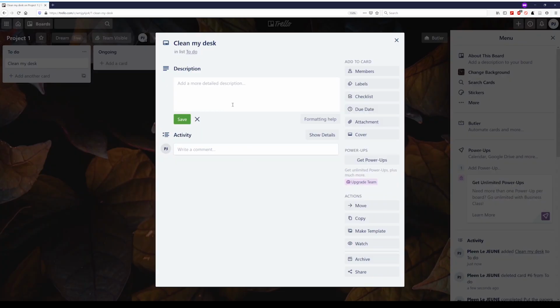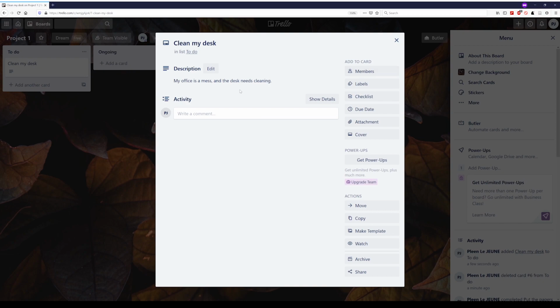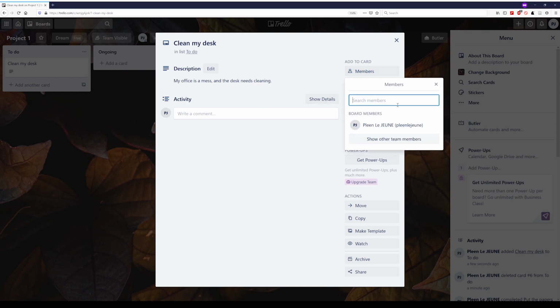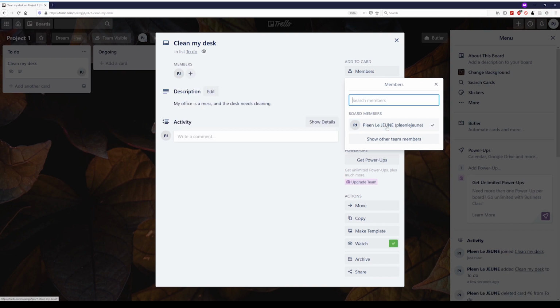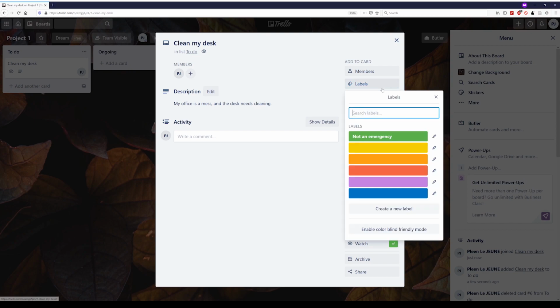And then if you click on it, you will access some options. For instance, give it a description. My office is a mess and the desk needs cleaning. Okay, now you can also comment and other team members will also be able to comment. You can assign members to that task. So I will assign myself to the task. I won't ask anyone else to clean my desk. And I can also add labels. So it can be a color or you can add text by clicking here. So it's not an emergency.